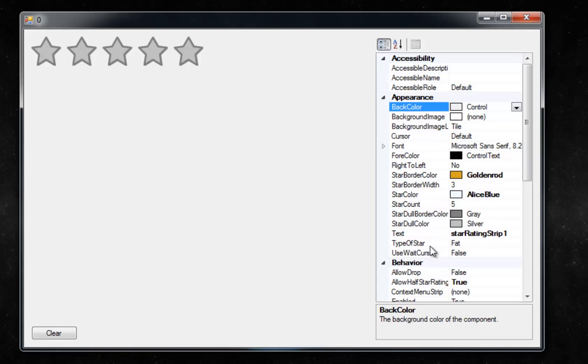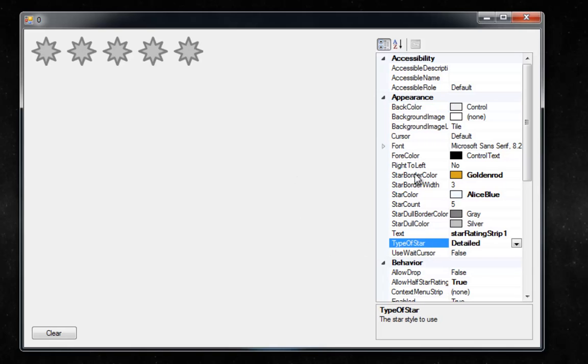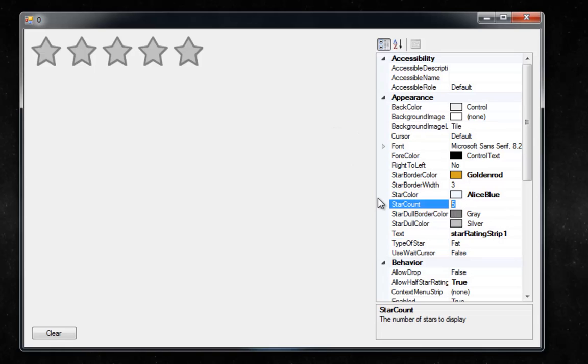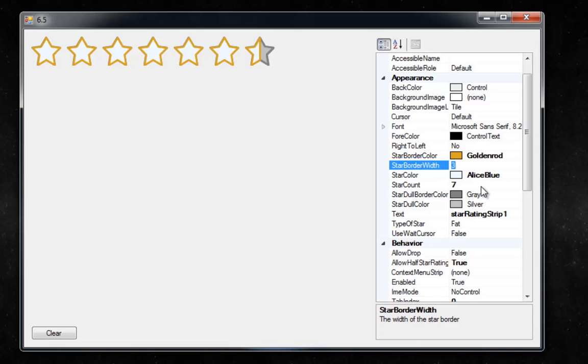Okay, so there are two, oh yeah, there's the type of star, I almost forgot, this is good, and the star count. So here is a detailed star type, then there's the normal star, and then there's the fat star. And of course there's the star count, so you can adjust the star count. Star border width, of course.